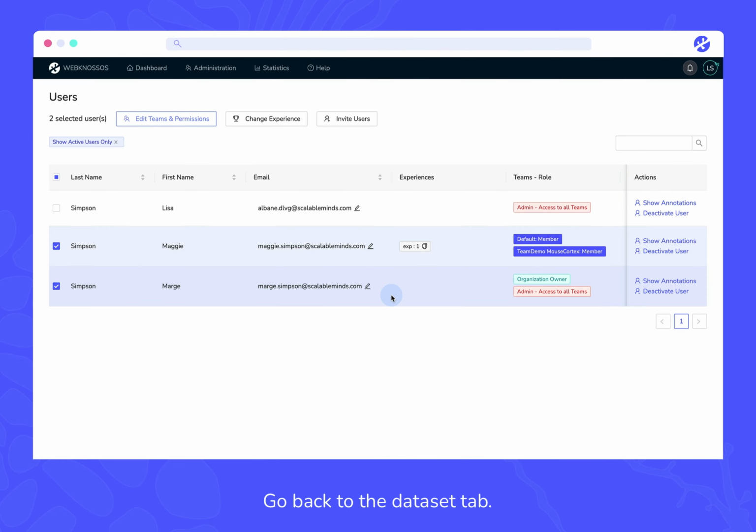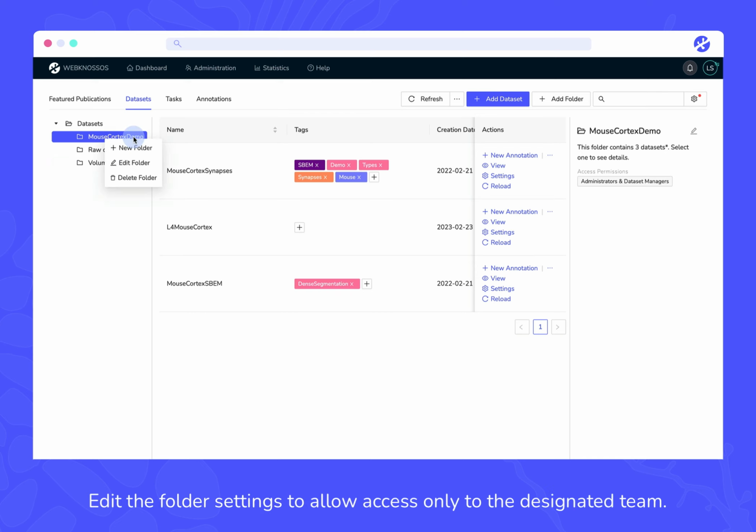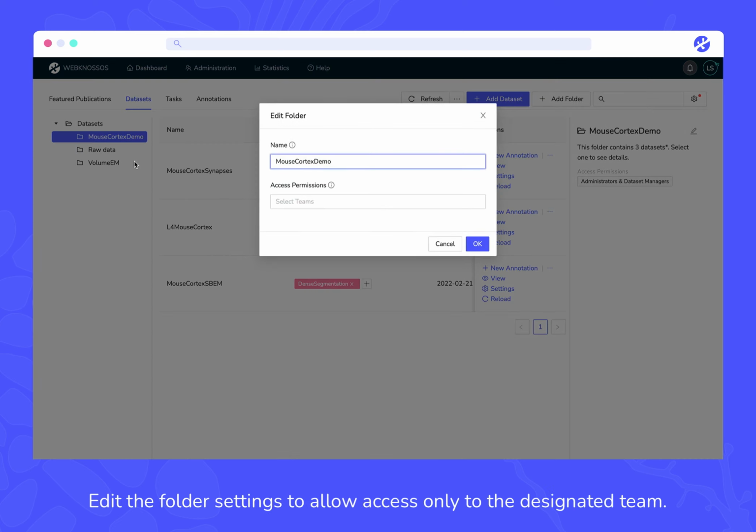Go back to the Dataset tab. Edit the folder settings to allow access only to the designated team.